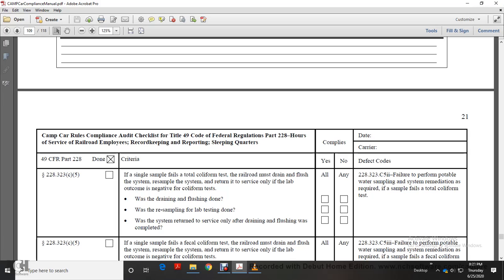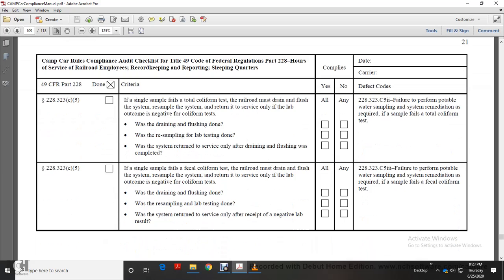323C5 2, failure to perform potable water sampling remediation record for a sample that fails the total coliform test. 323C5, a sample that fails the fecal coliform test: the railroad must drain and flush the system, resample the system, and return it to service only with a lab outcome negative for the coliform test. Was drain and flush done with resampling and a lab test done? Was the system returned to service only after the negative lab result? Did those comply, all or any?